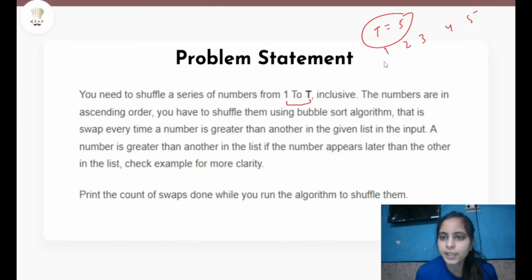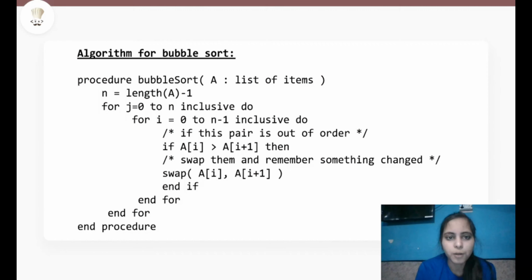Now we have to shuffle this series using the bubble sort algorithm, that is, swap every time a number is greater than another in the given list in the input. That is, if we have a situation in which 5 is greater than 4, then we have to swap these values. Print the count of swaps done while you run the algorithm to shuffle them. That is, we have to report all the counts of swaps we are doing while applying the bubble sort on our list. So let's see the algorithm for bubble sort.